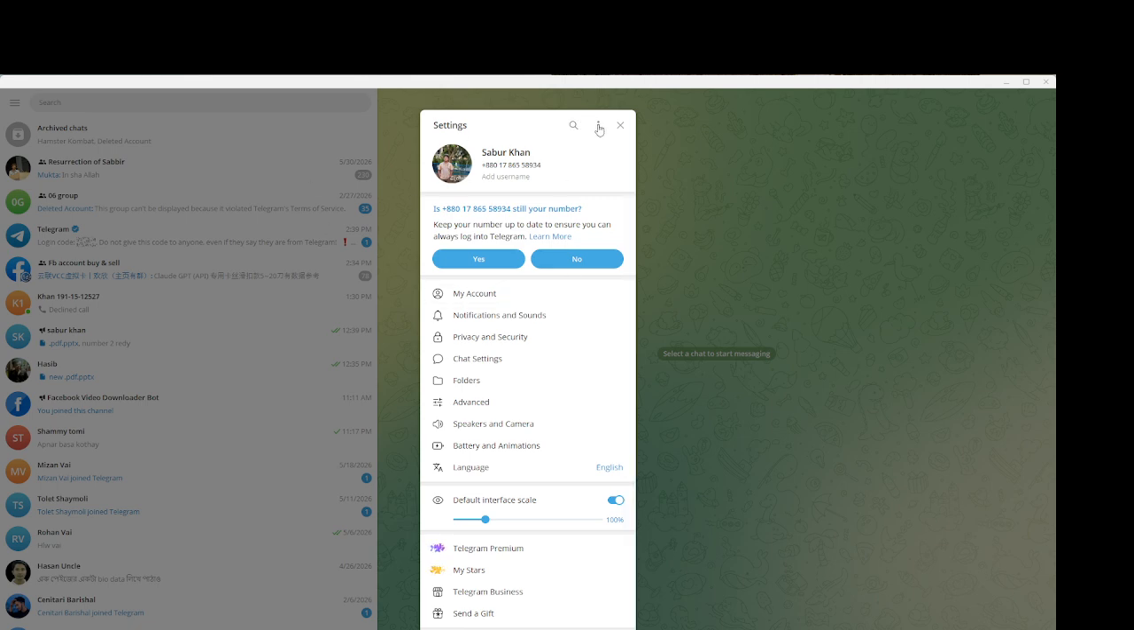To find the Log Out option, look at the top right corner of the Settings window. Click the three-dot menu button. A small menu will appear with additional options. From this menu, select Log Out.